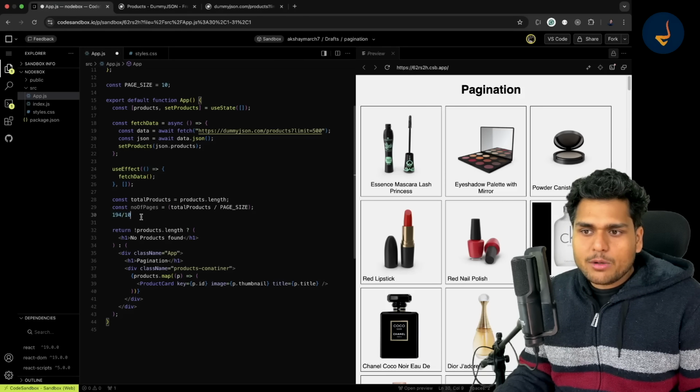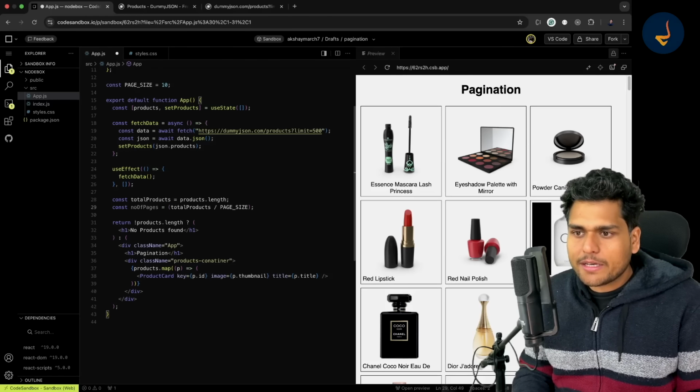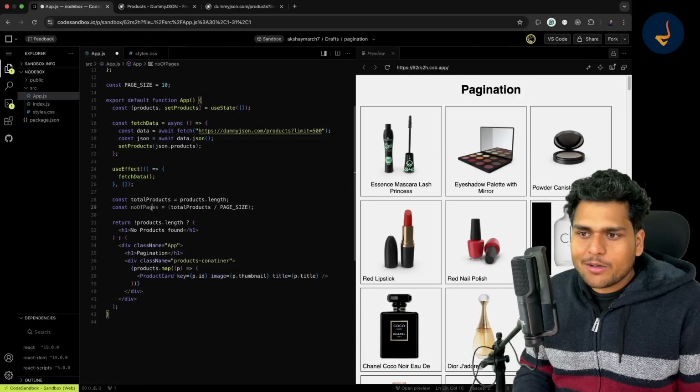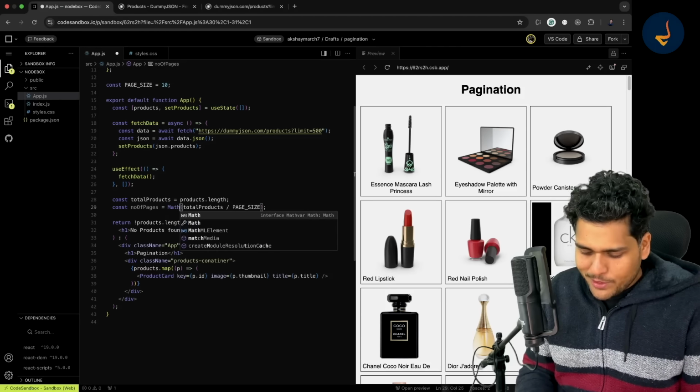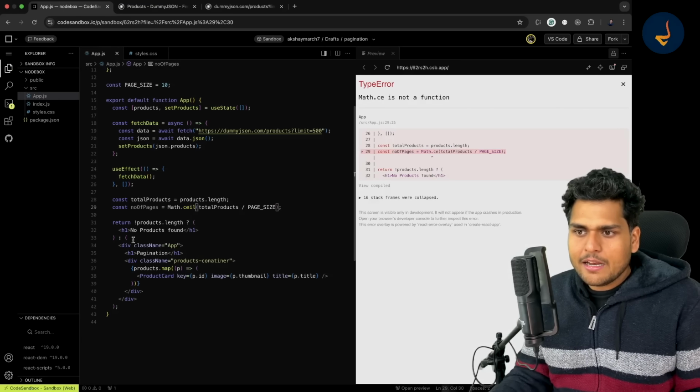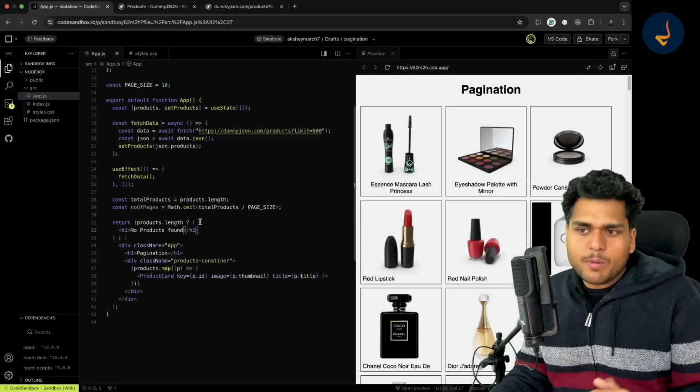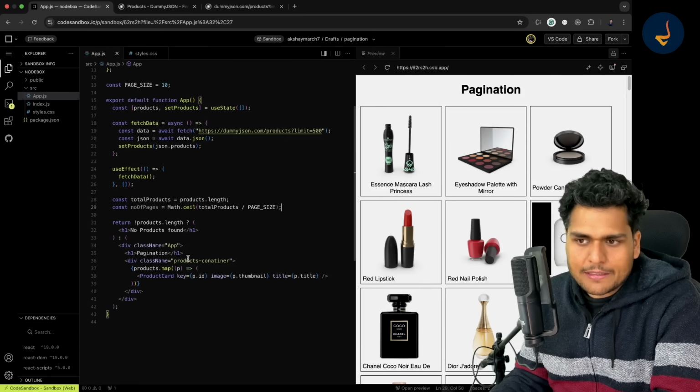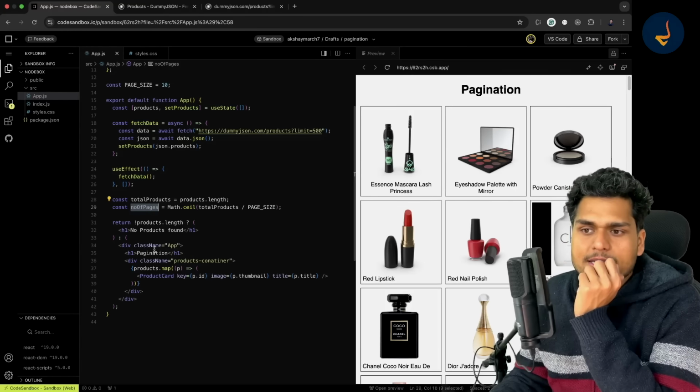So what I'll do is Math.ceil over here. I don't know how many of you remember this. If you do Math.ceil, it gives you the upper number. So it will give you 20 pages. Now I have got my number of pages.